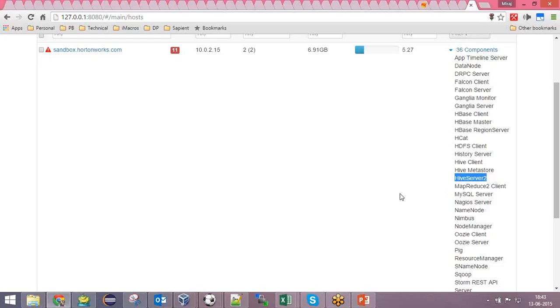Whenever you have to connect to Hive on the cluster, you have to connect to the machine where Hive Server 2 is running. Your Hive Server 2 might not be running on the name node, might not be running on your job tracker node, it might be running on some other node. That again depends on your cluster management, where the admin thinks it should be running.